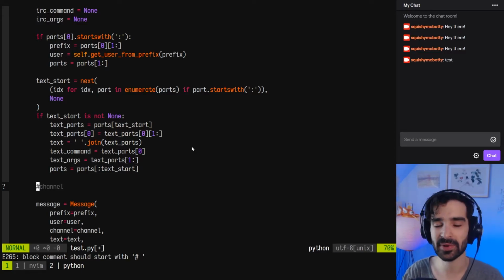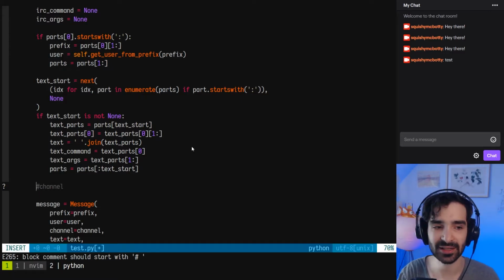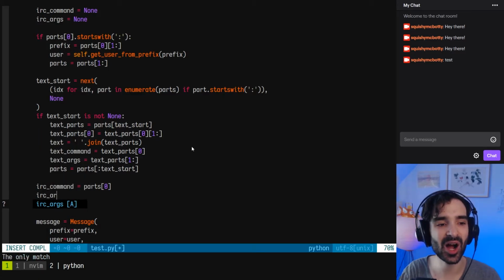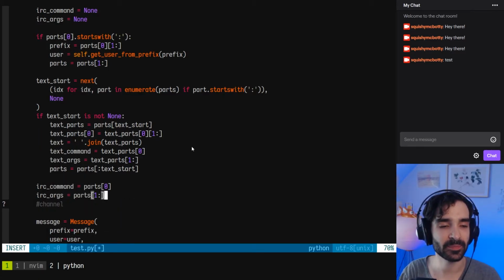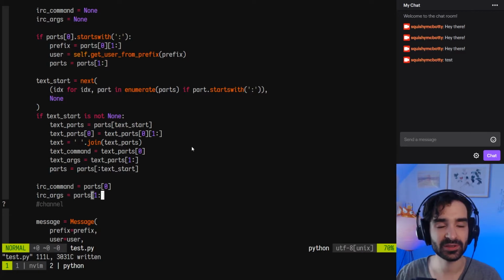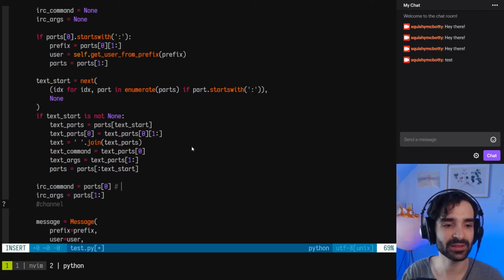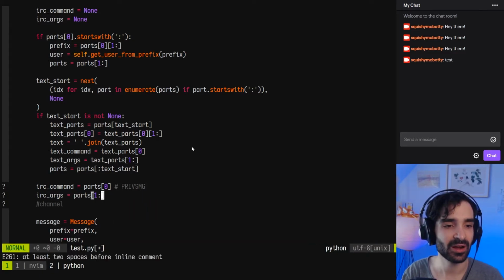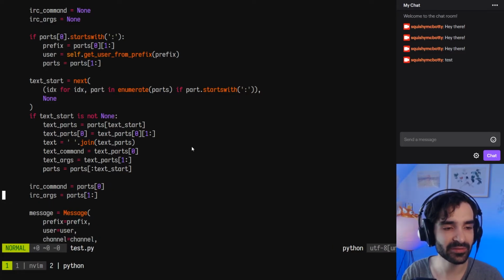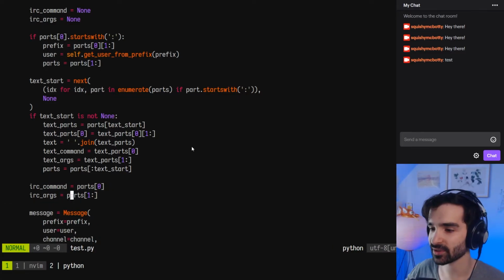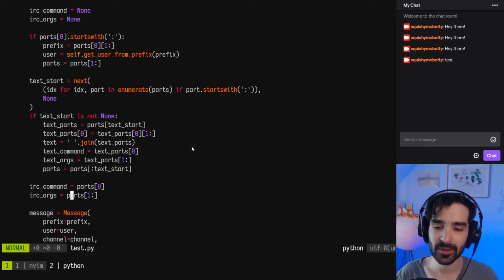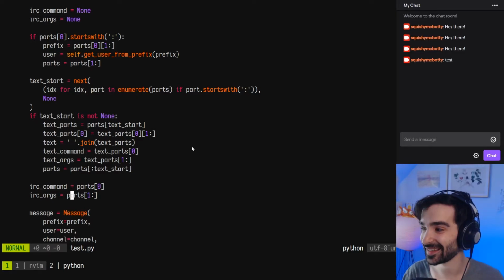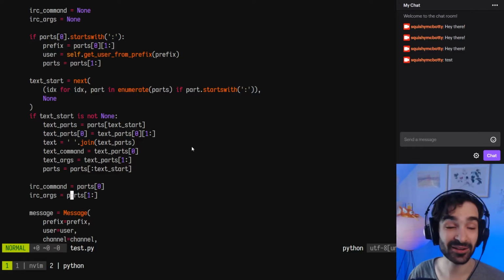So if we take the IRC command and we say that's our IRC command, everything else, in fact, let's do that. IRC command equals parts, the first one, and then IRC args equals parts from the second one. So basically, this is priv message, for example, and this is hash channel. Then basically what we have is our command is priv message, and our args are whatever comes after the command. And then there's something else that you may have noticed that we haven't done yet, and that is the channel. So we don't have the channel.